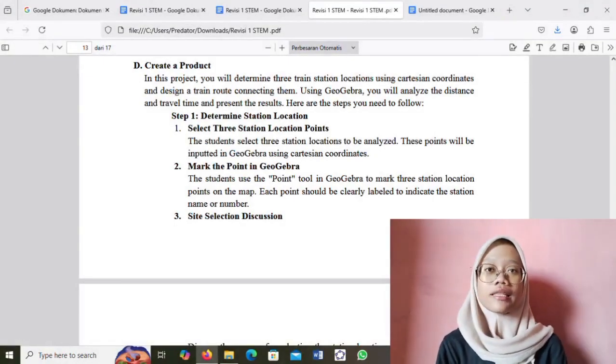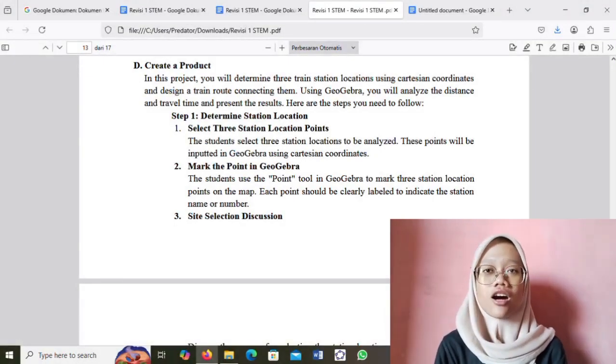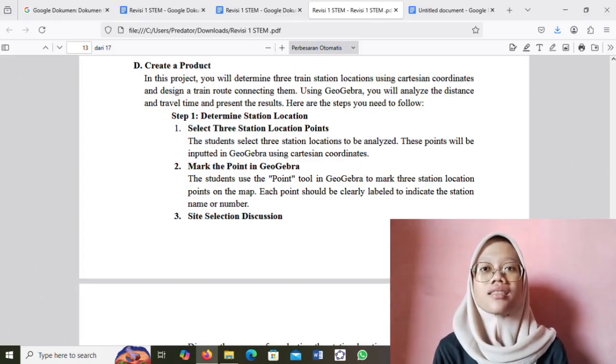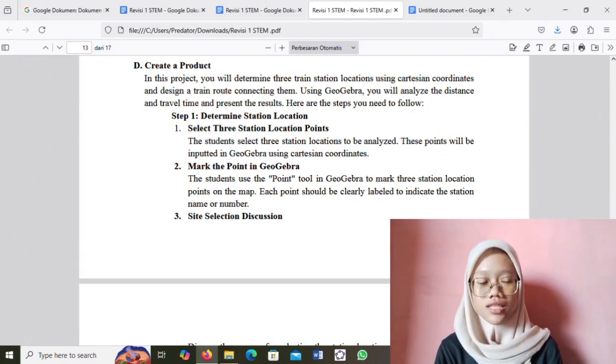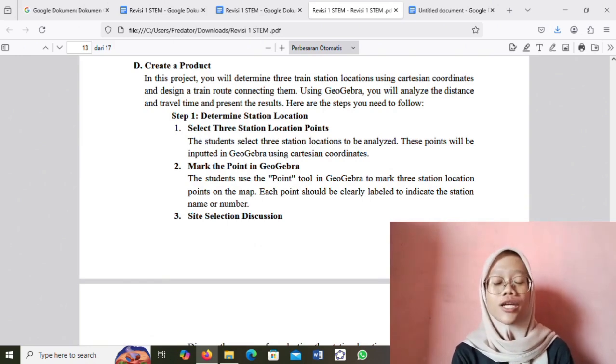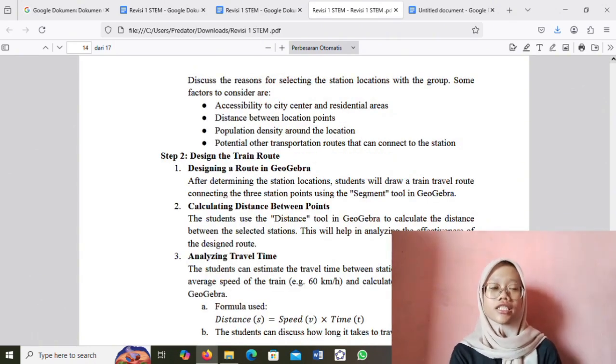In this project, you will determine 3 train station locations using Cartesian coordinates and design a train route connecting them. Using GeoGebra, you will analyze the distance and travel time and present the result. Here are the steps you need to follow. Step 1. Determine station location. 1. Select 3 station location points. 2. Mark the points in GeoGebra. 3. Site selection discussion: discuss the reason for selecting the station locations with the group. Some factors to consider are accessibility to the city center and residential areas, distance between location points, population density around the location, and lastly, potential other transportation routes that can connect to the station.